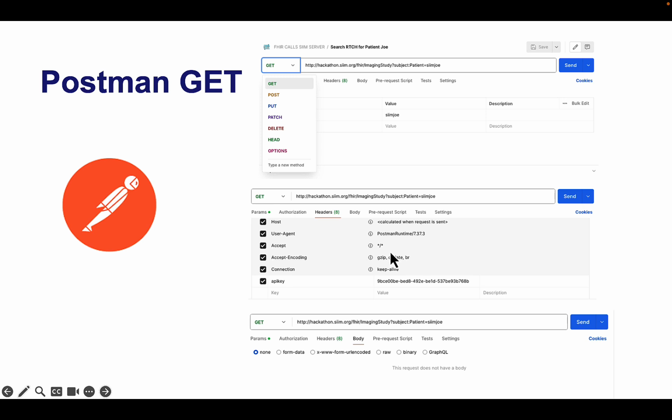We have accept. Here it'll accept anything in response, so here I just left the default, which was star. And here's your accept encoding that we just discussed. So if it's going to accept some different encoding types, we have to tell it which ones we can interpret. And then the connection is called keep alive. Don't worry about that. And I had to give it an API key for security. So that was the header.